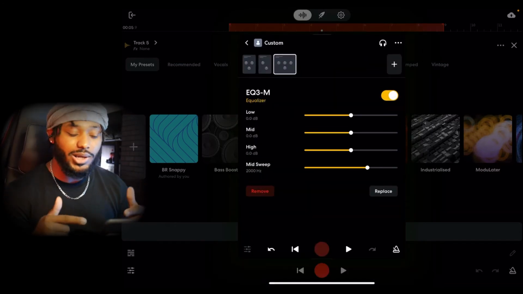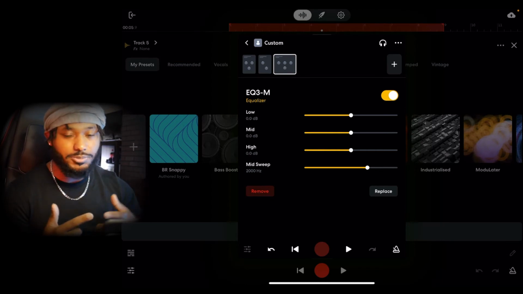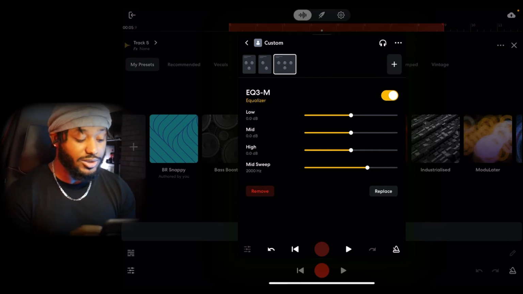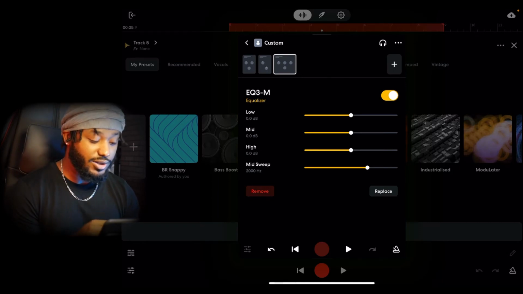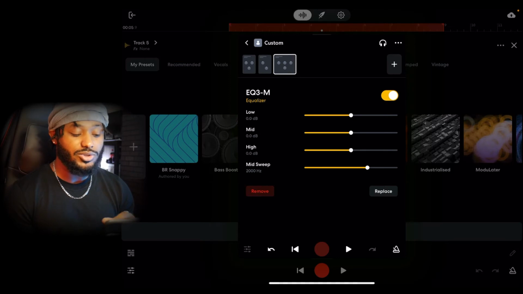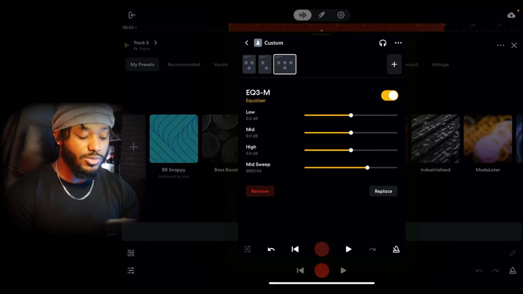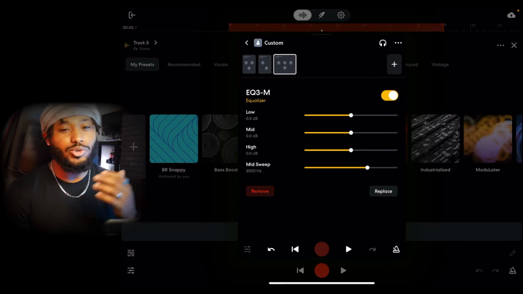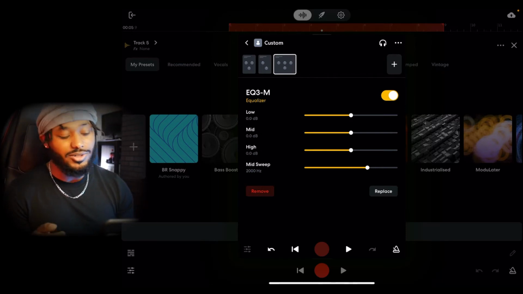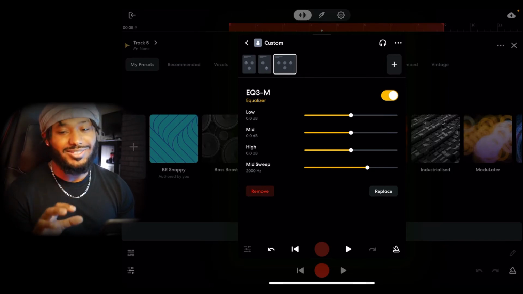And I believe BandLab lets you add up to 8 effects per track. So you have plenty of room to get the sound that you're looking for from your tracks. So I have an equalizer, and this is a pretty basic version of an equalizer. So you can adjust your low frequencies, your mid frequencies, and sort of like how you would adjust the treble and the high frequencies in the car and stuff like that. This is the same exact concept.